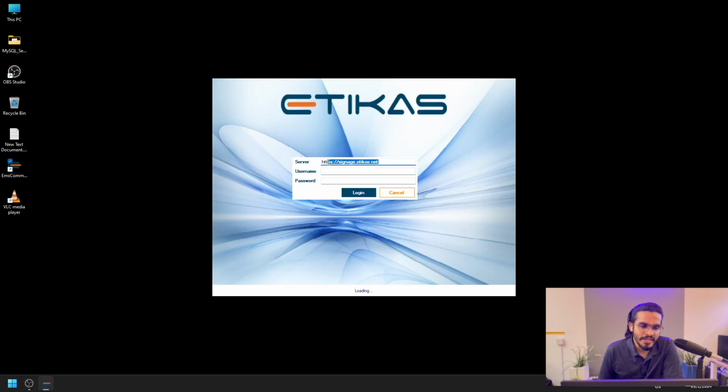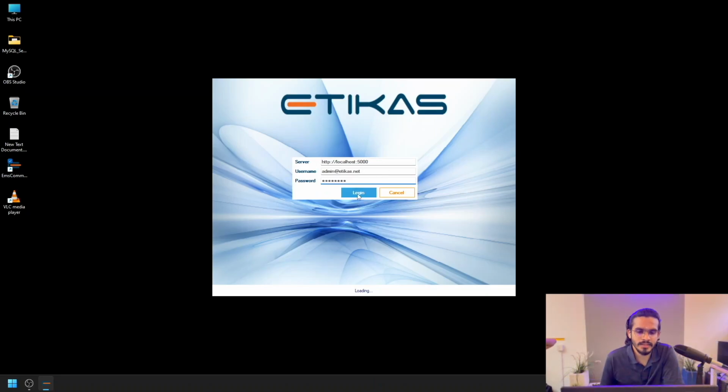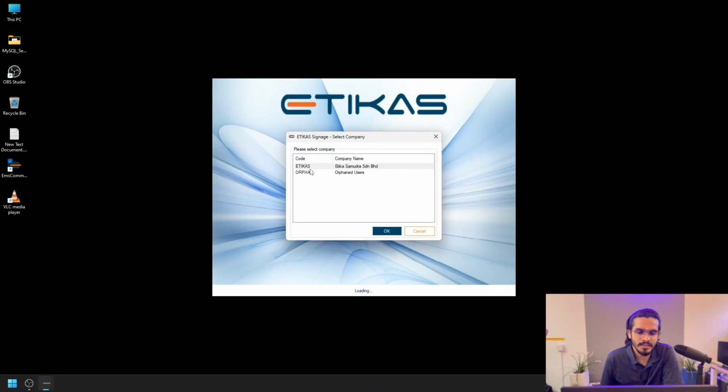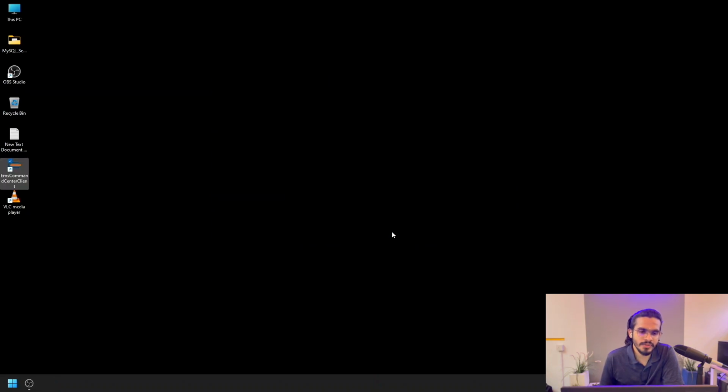And then click on the application again. You will need to key in all the credentials here. For the server, we will need to key in localhost:5000 or 3000, whichever you created earlier. I'm using 5000 here, and then for the username, it will be admin.ethicas.net. And the password, login, click Ethicas, and we are good to go here.